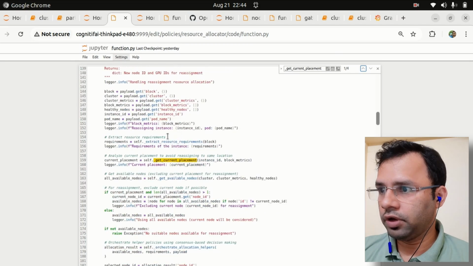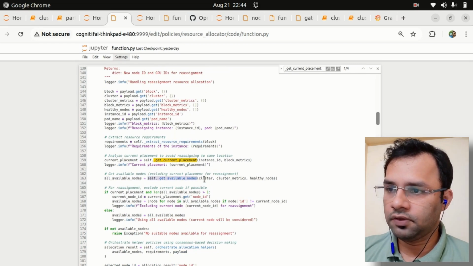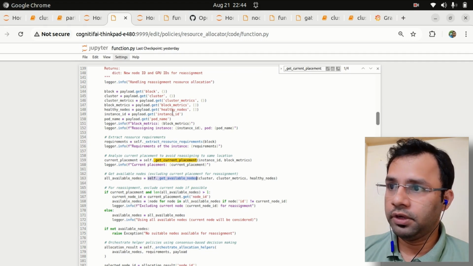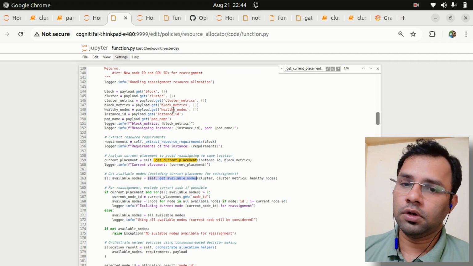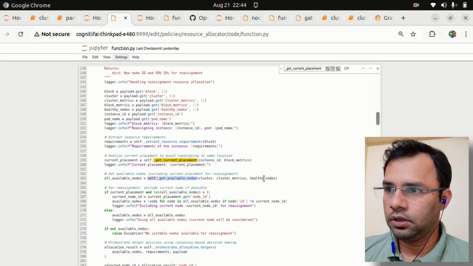So once I got the requirement and current placement, let me see what all available nodes are there. So let me get the available nodes, where I'm passing cluster matrix and healthy nodes. This healthy nodes list is given by the AIOS itself. If some nodes are not available, or some nodes are down for some reason, you will not get them in the healthy nodes list.